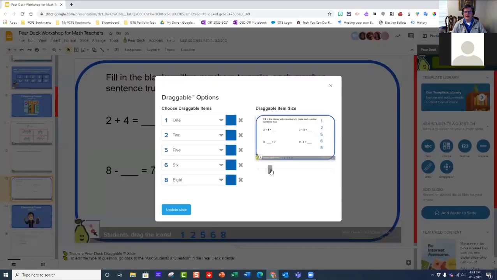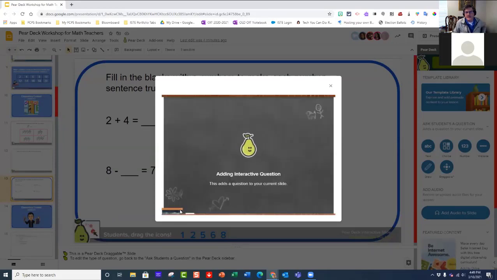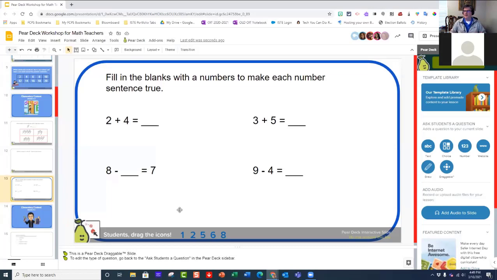And I'm going to slide this up here and make it a little bit bigger. Notice the numbers are getting larger, and keep it about right there. So it's pretty good size. Then it updates the slide, and then you're ready to go. So all of this is saved automatically. It's just great to do.